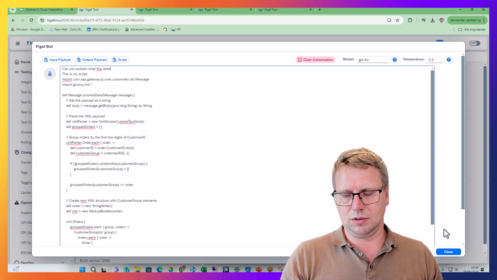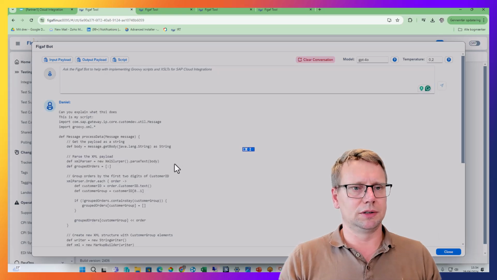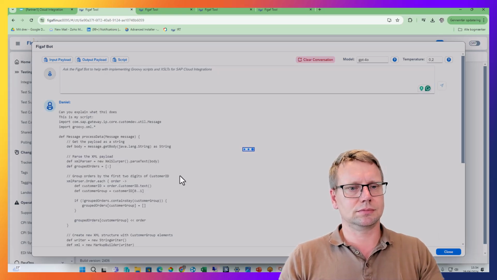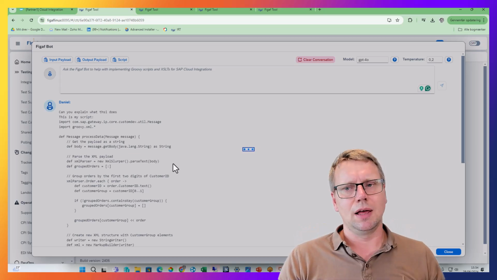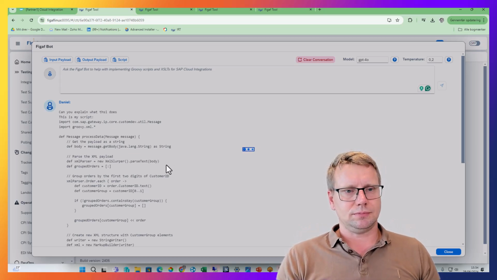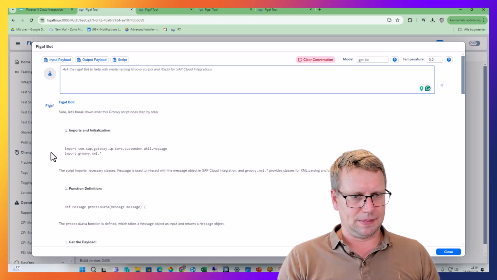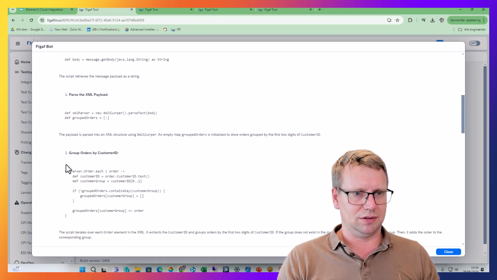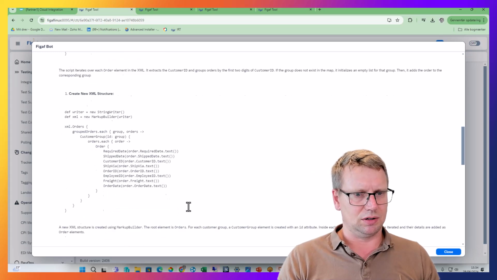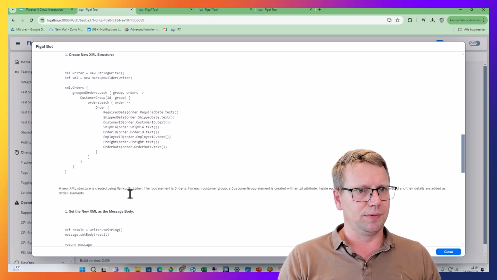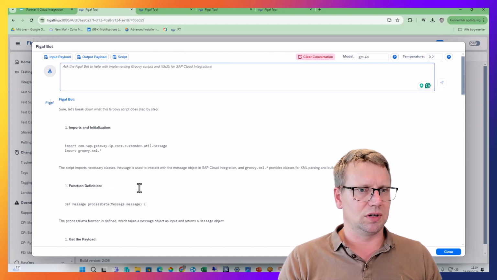So we have down here. Let's see if it has a good understanding of what's going on here. There's some functionality. It does talk something about the grouping by customers and the new structure of this element.